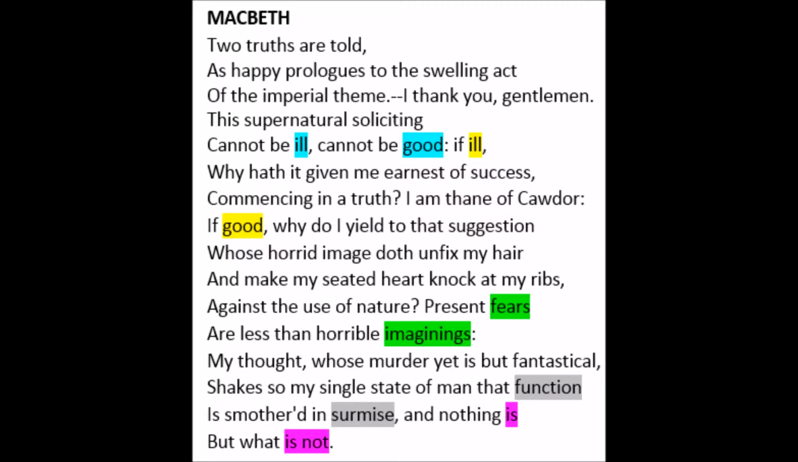This is Macbeth's first big speech. For clarity, I've highlighted each instance of antithesis in a different color. Notice how the words ill and good both appear twice. Making the juxtaposition of these words clear is key to working with this monologue successfully.